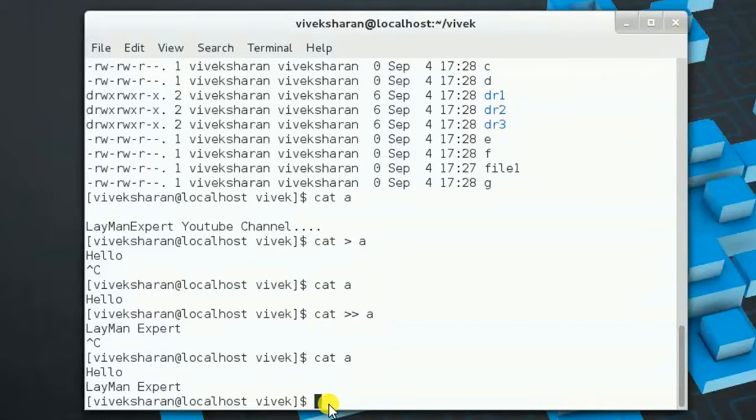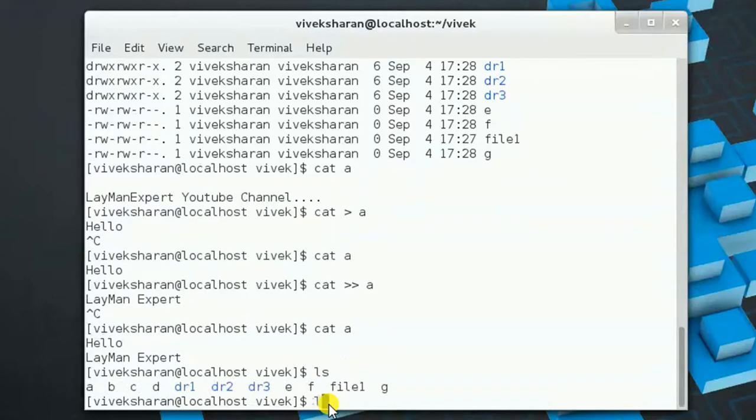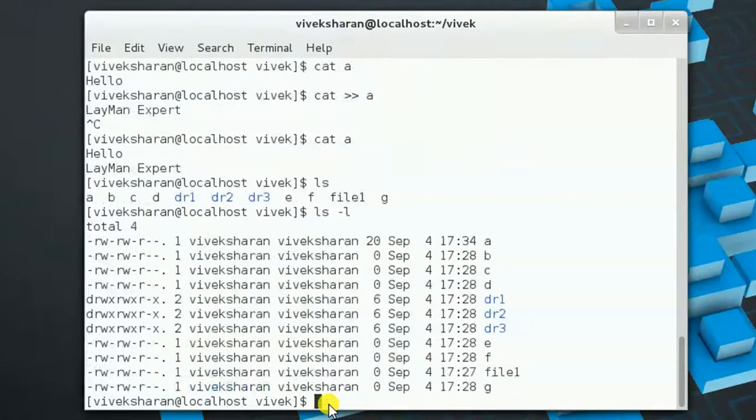So we have learned the touch command, pwd, cd, mkdir, cat and ls. We have learned ls in two types, ls and ls -l. We learned how to see which one is a directory and which one is a file. There are more commands, but before moving to that, I would like you to practice all these commands, and if you have any doubts, please ask me in the comment section. And in the next video I will explain the directory structure of Linux.